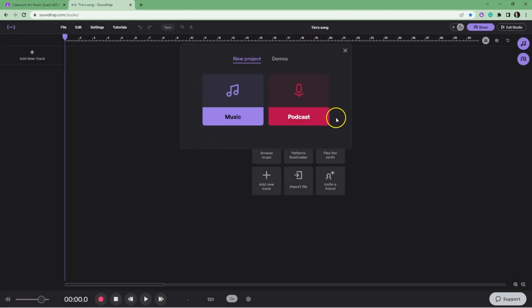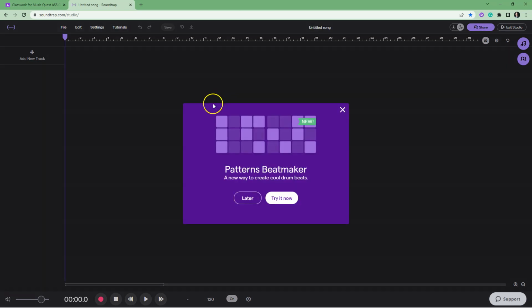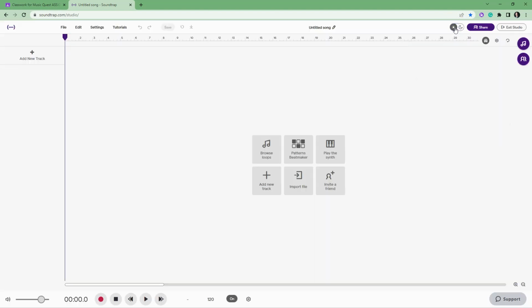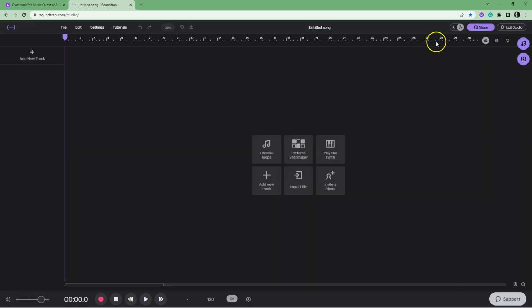Every time you load up the studio, you're going to get an option: podcast or music. In our class, we're going to be doing music. If, for a different class, you want to use this to make a podcast, you totally can. So I'm going to click music. It'll give you a bunch of different information. I like to have it on dark mode, but you can switch between light and dark mode. I just always have preferred dark mode.